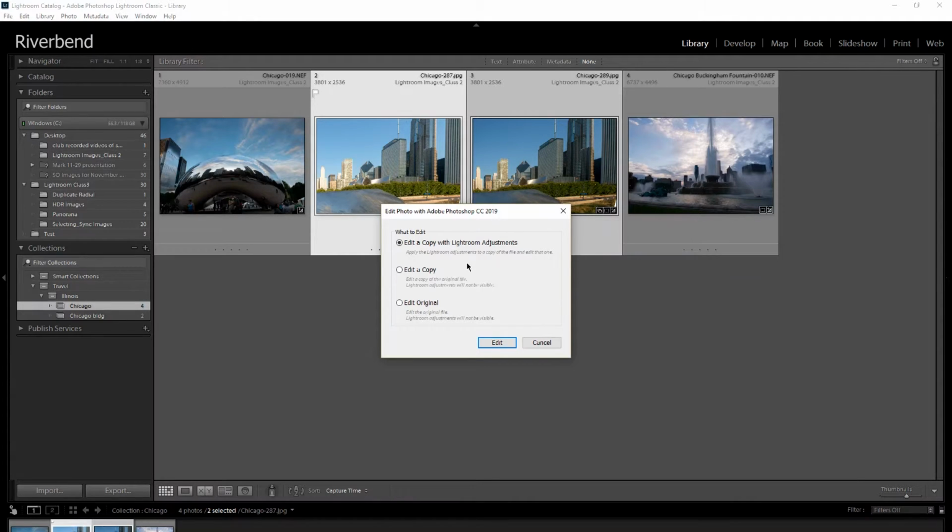The next one I've used, edit original. But this is where it got confusing for me at first, so I want to make sure I explain this to you. If I take it right now as it is, edit a copy with Lightroom adjustments, and I take this one into Photoshop, it will make a copy of the edit that I have made in Lightroom, and it will put it in Photoshop. I can do edits to that image in Photoshop. I save it by doing a Command S, and it will bring it back into Lightroom as a copy.